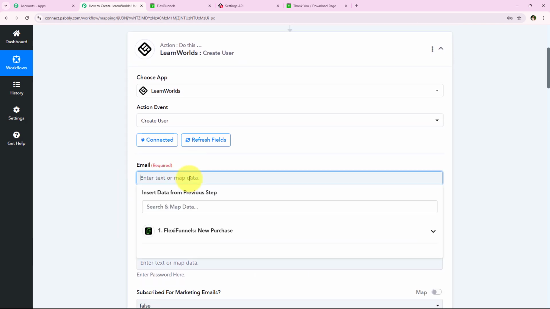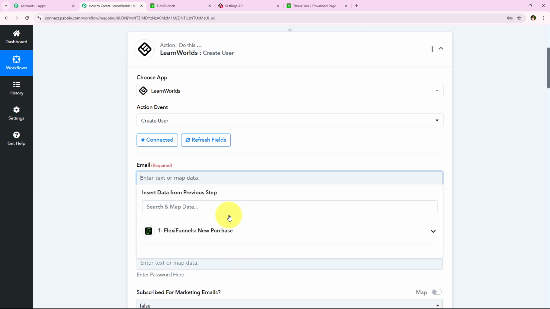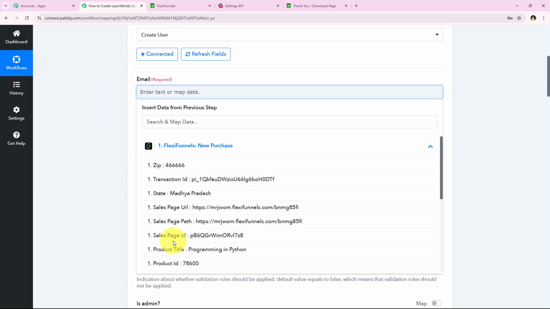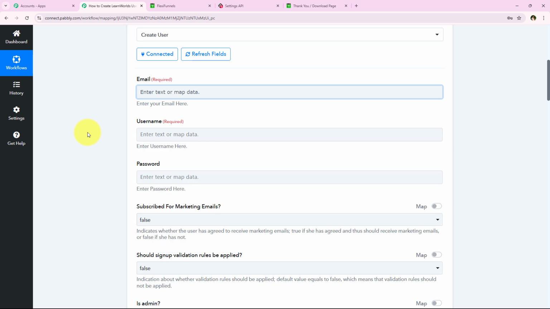So you must be wondering whether I'm going to enter the email over here by typing it or copy pasting it manually. No, we are going to map the email right over here and the rest of the details too. So you must be wondering, what is mapping? Mapping is a method by Pabbly which means inserting the data from the previous step. And as you know, our previous step was the trigger step where we selected FlexiFunnels as our trigger application. So we are just going to map the details from the response of our trigger application only, and as soon as we map these details, automatically my details will turn dynamic and change with every new response received.